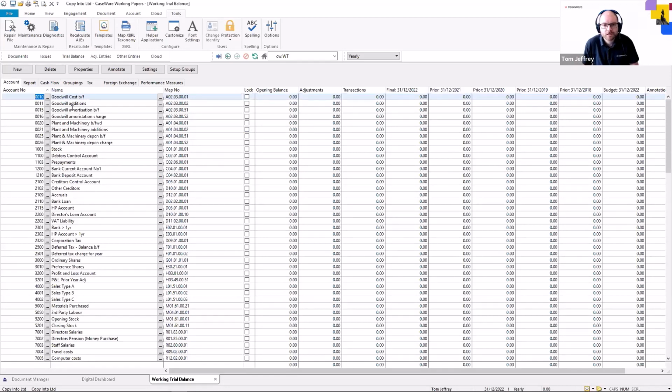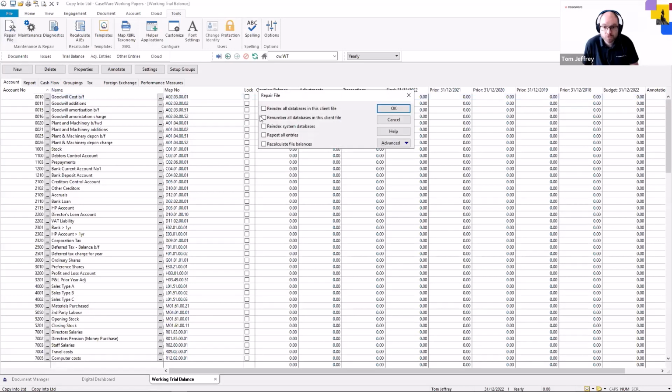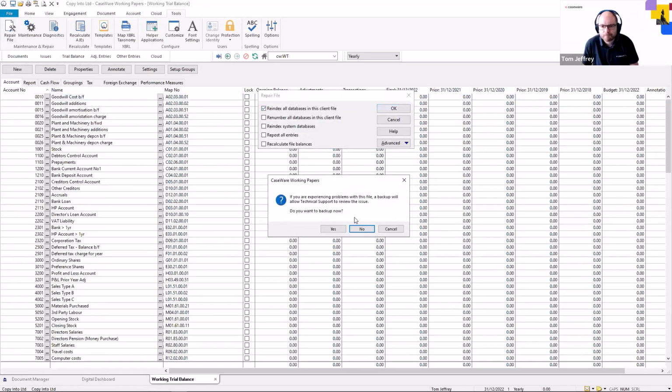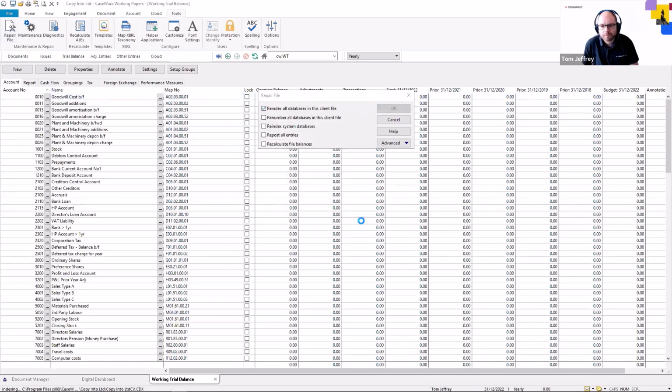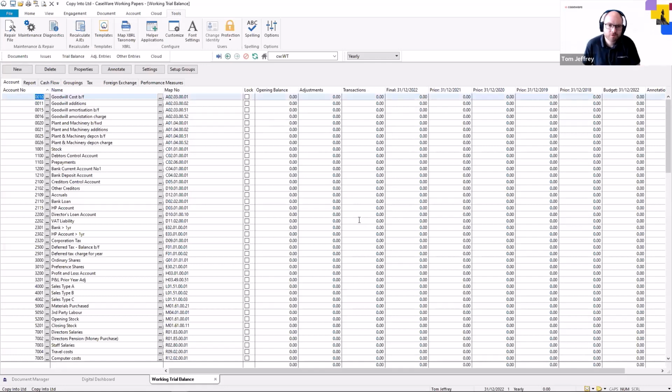And what we'll see here is that we're in the copy into here. So we're going to run that repair on this one, not the other one, and make sure that we're not going to take a backup. And this time, we are going to now be starting with a clean slate on this new file with the correct chart of accounts with the right mapping.